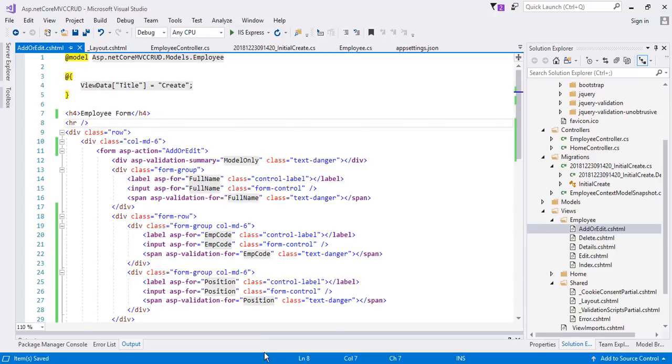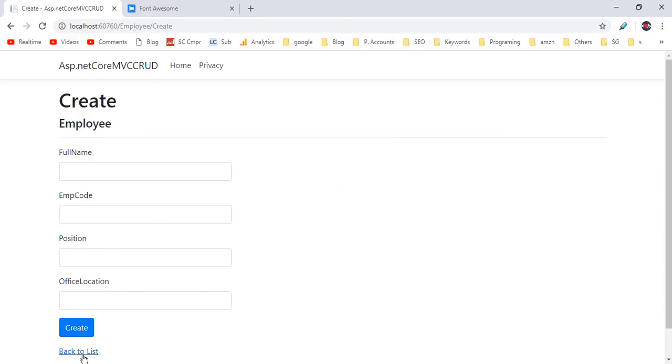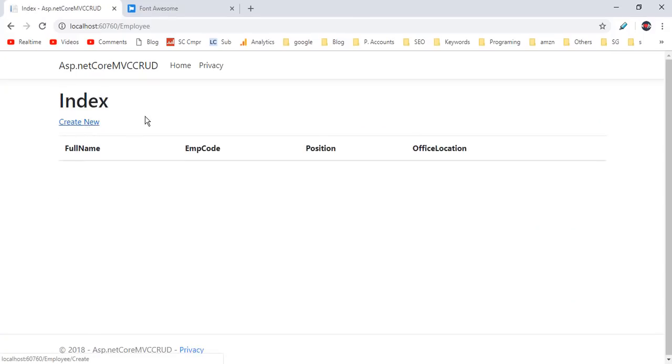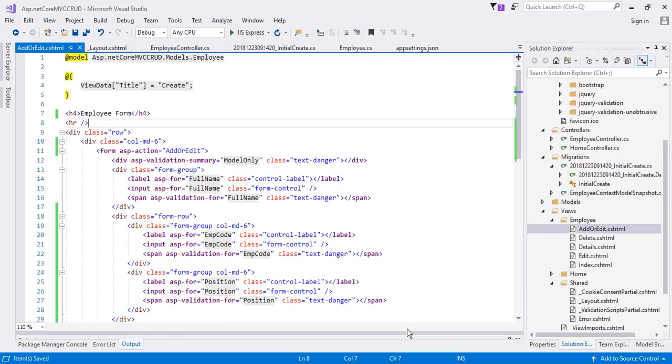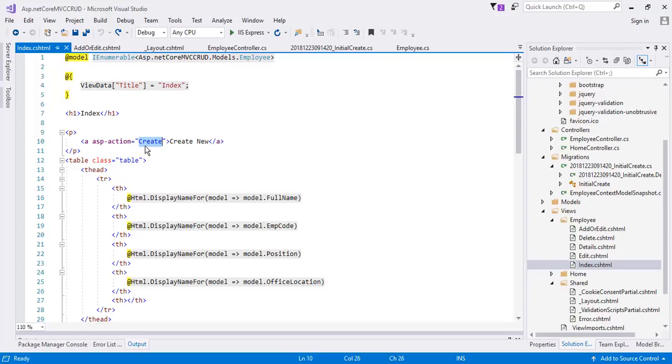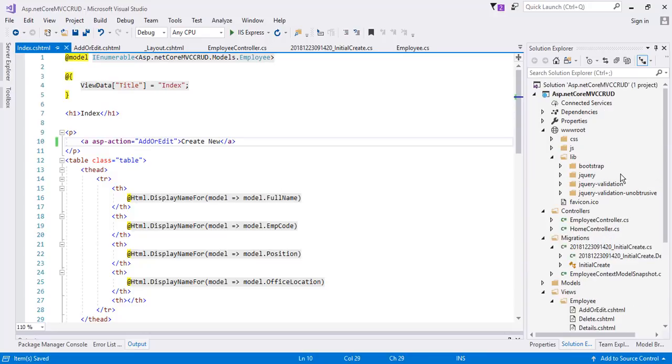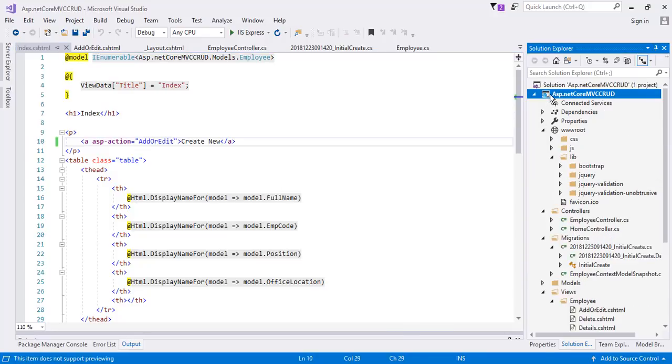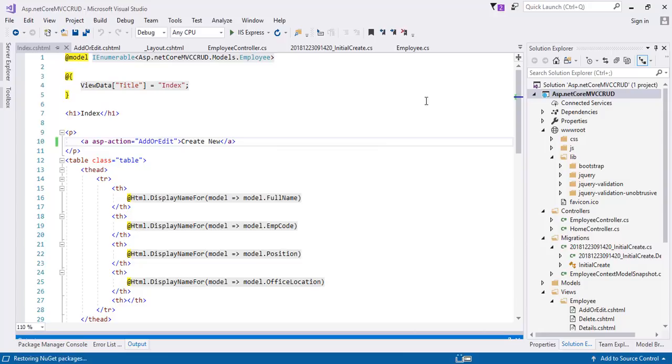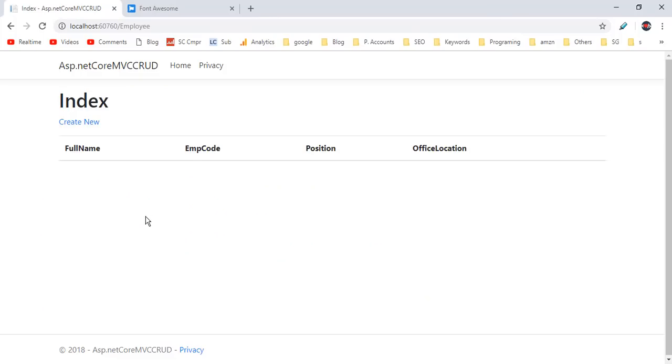Now we have to modify the hyperlink that we have seen inside this action method here. So open corresponding view, Index.cshtml. Instead of this Create action method, I'm going to use AddOrEdit. Now let me save this. In order to see these updates, let's build this project. For that, right click on this, then click on build, or you can use the shortcut Ctrl+Shift+B. Now reload this page here. So here we have the new updates.